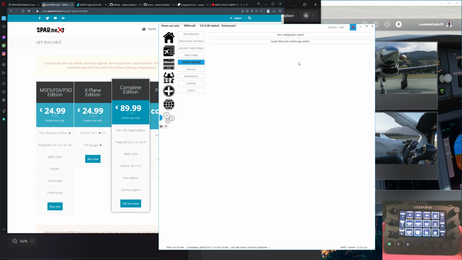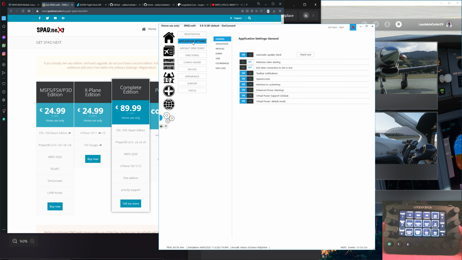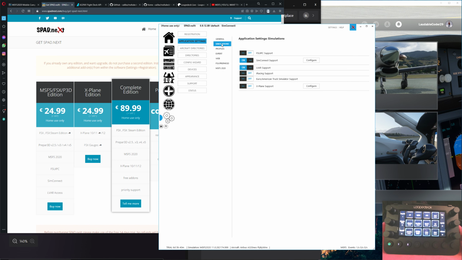Certain other things also you need to enable. Okay, application settings. Let's just run through them. Okay, simulations. This SimConnect support, I guess when you are running through the configuration wizard, it should prompt you to enable this one. This LVAR support, you need to explicitly enable. Without this, custom aircraft like the fly-by-wire A320neo won't work, because they export a custom interface with which SpadNext needs to talk. So you need to enable this manually.